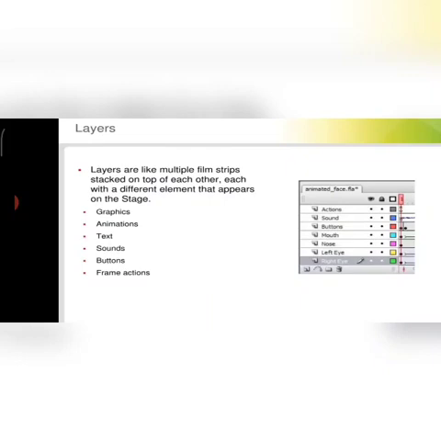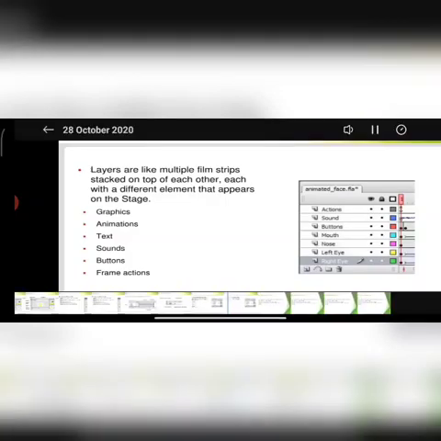So now here, layers. What is a layer? Layers are like multiple film strips stacked on top of each other, each with a different element that appears on the stage. Here we have different objects: graphics, animations, text, sounds, buttons, frame actions. So these are the objects that will be there in the layer.